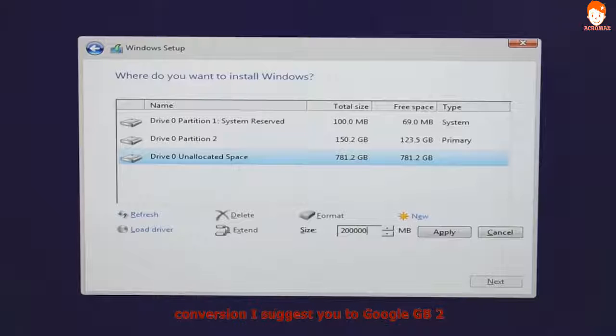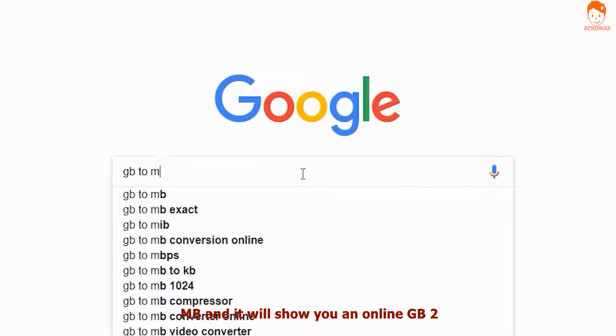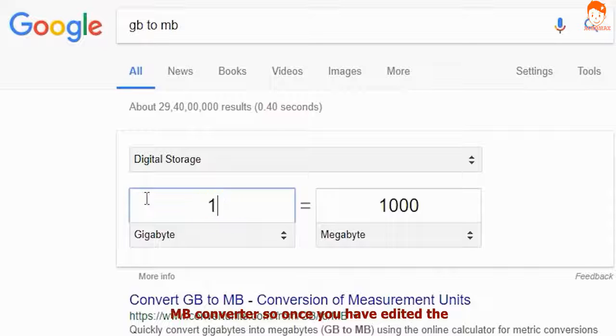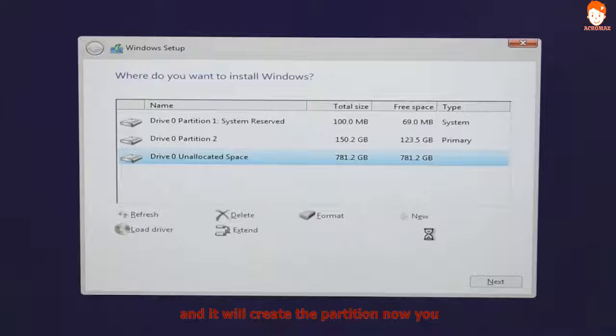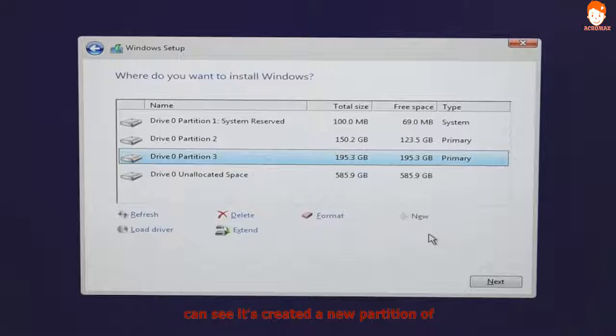If you have any doubt about the conversion, I suggest you Google GB to MB and I will show you an online GB to MB converter. So once you have edited the value of the new partition, click apply and it will create the partition. Now you can see it's created a new partition of 195 GB.